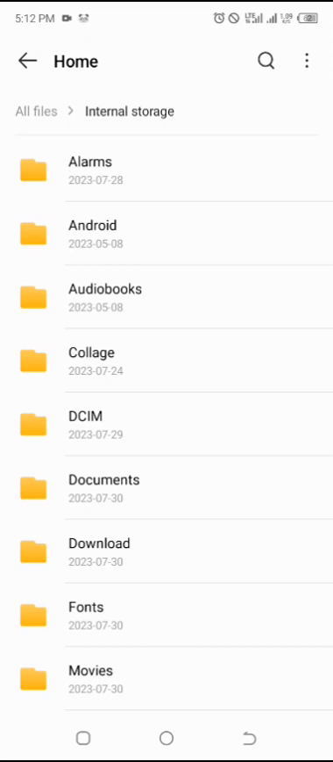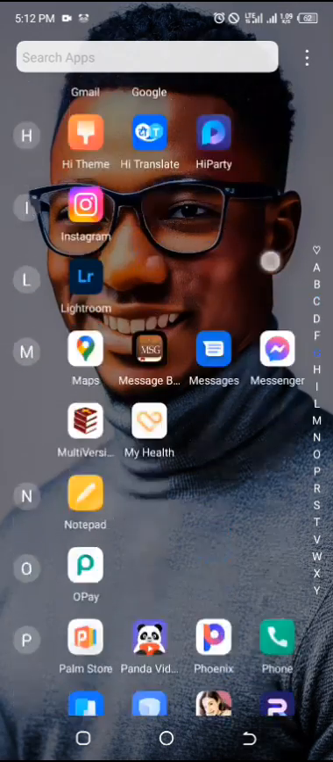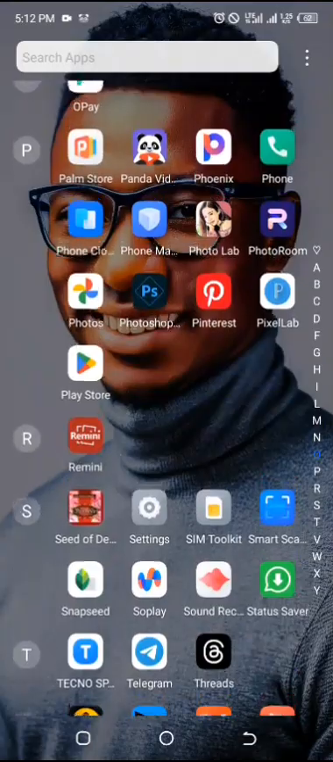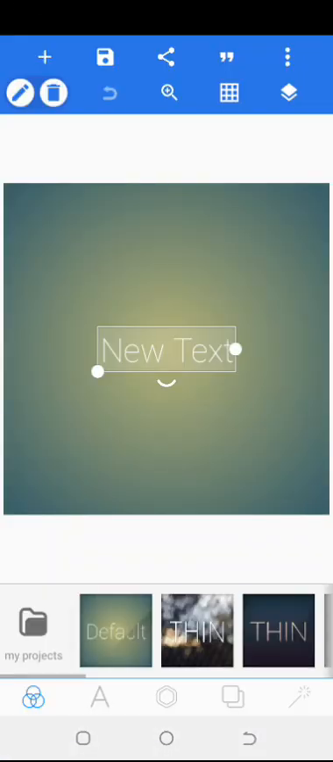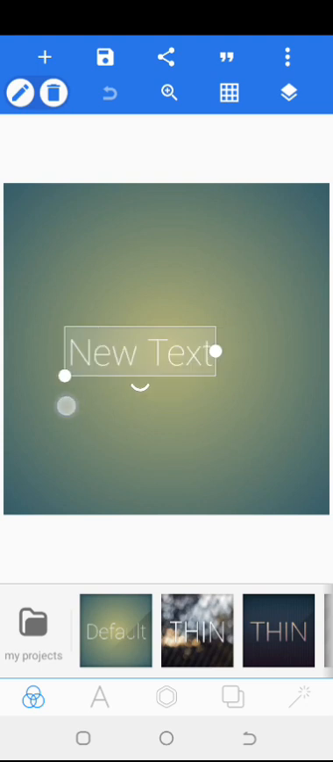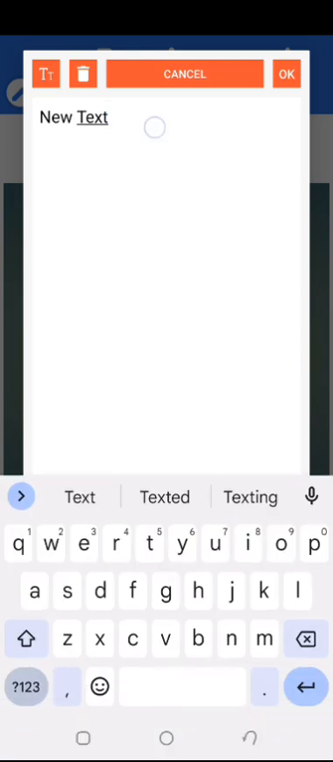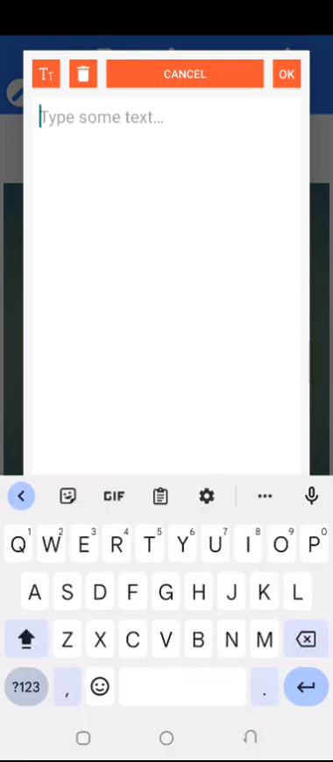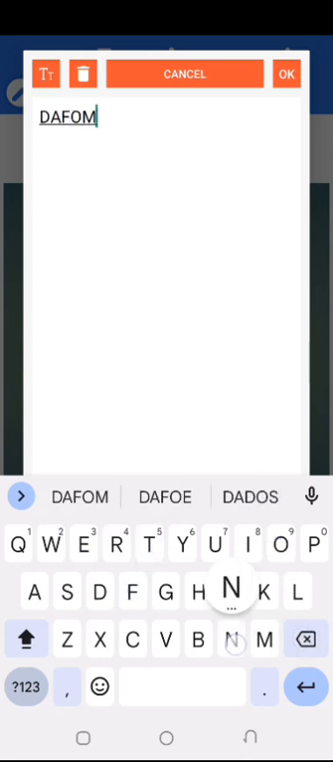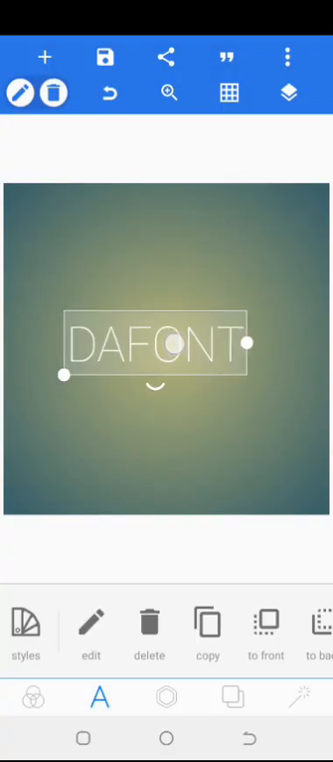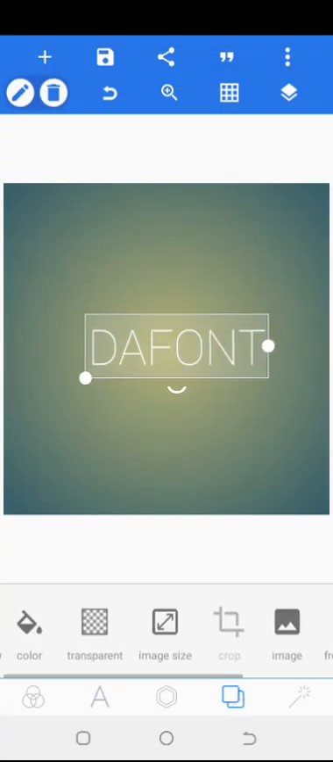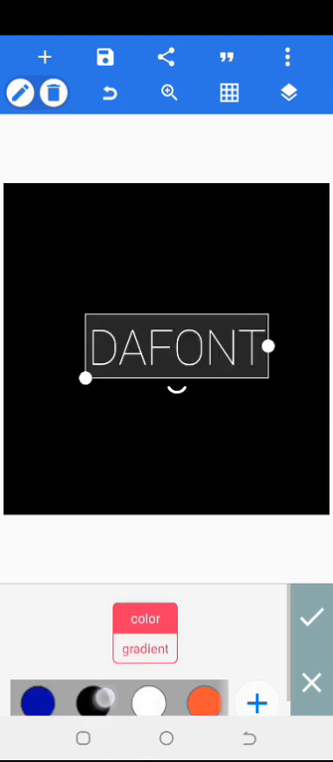The next thing we are going to do is go over to your PixelLab now. Where is it? PixelLab. Click your PixelLab, open, and allow it to load. So now this is PixelLab. Let's edit this particular text to, let's just say, the font. Click on OK. So this is the font right now. Let's give this color black.